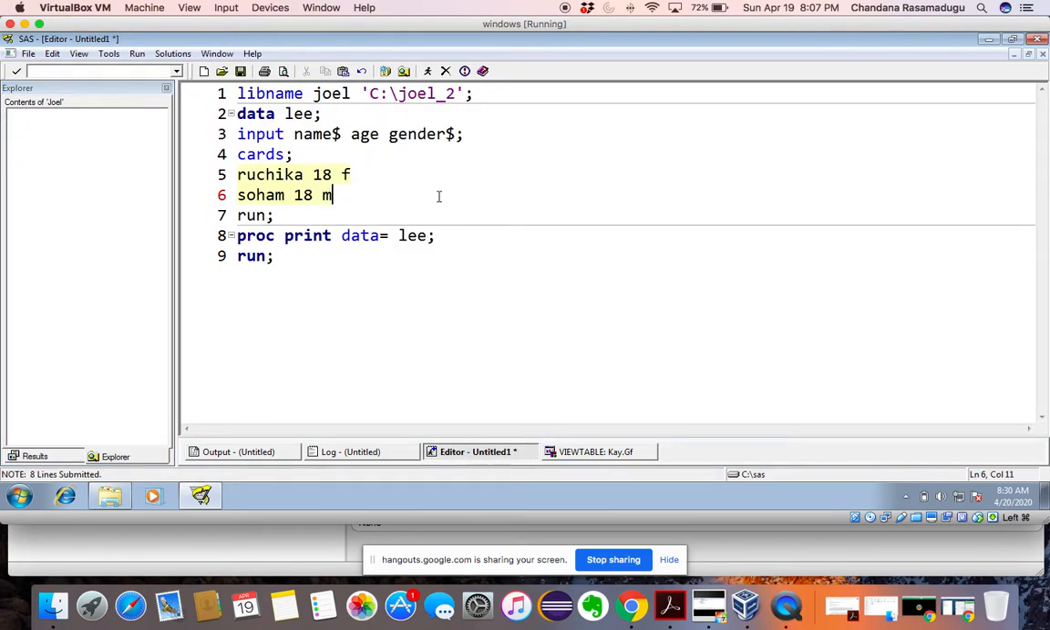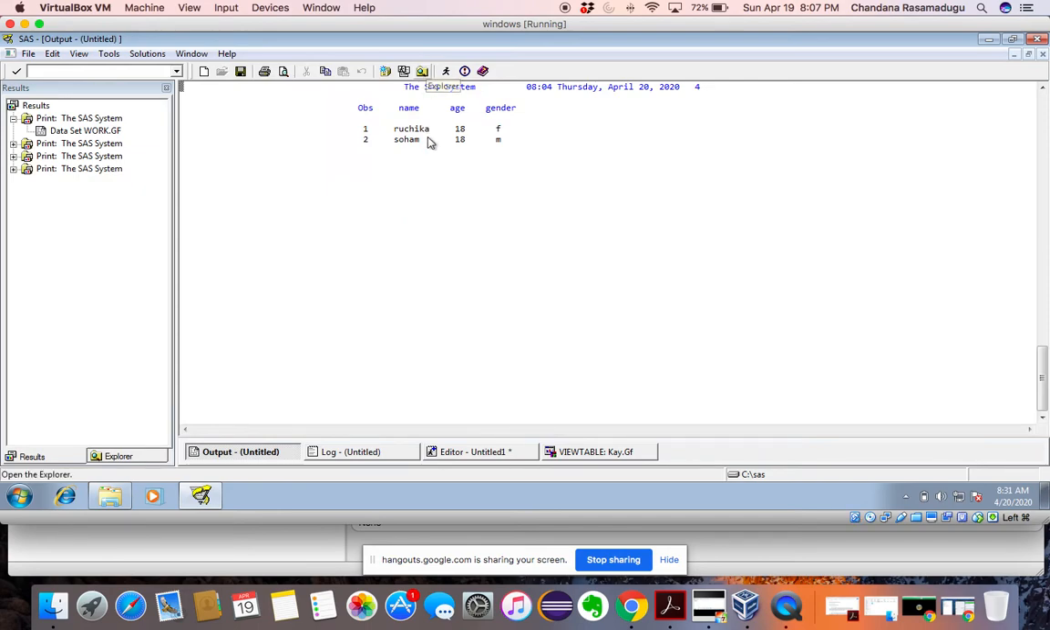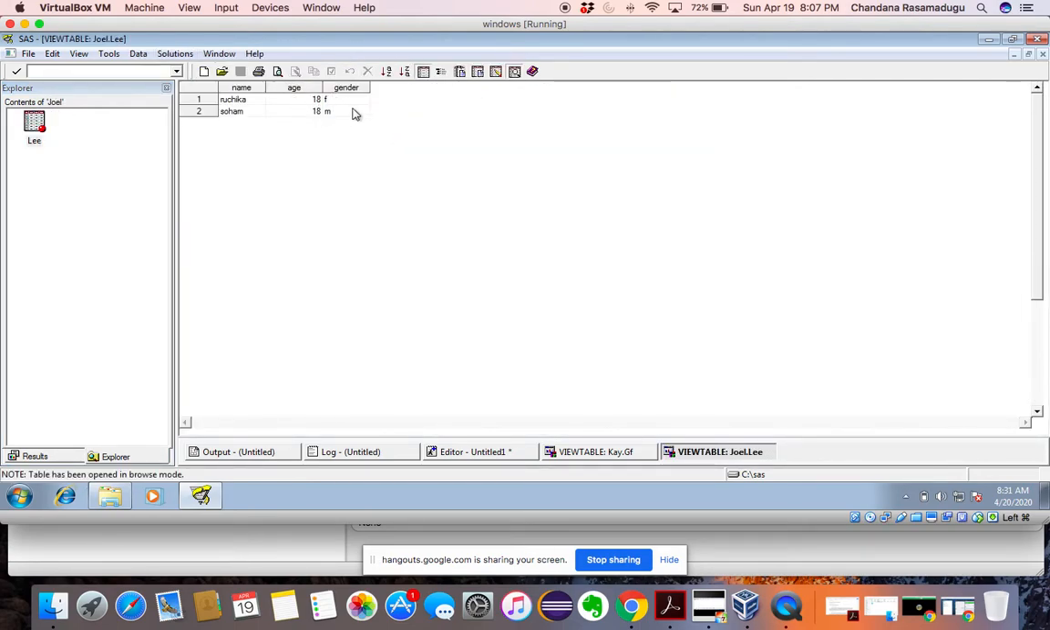So if you actually want to store this data in the Joel folder, what we have to do is Joel dot Lee. That means we are giving the library name here, then dot, and then the name of the data set. So now it will put this data into this Joel folder. Can we try it now? Let's try it. Run the program. We got it here. So now you can see it in the Joel folder. See, now you can see it, right?